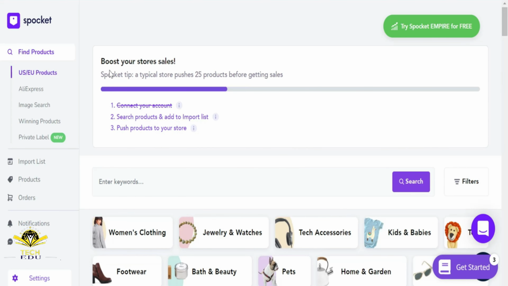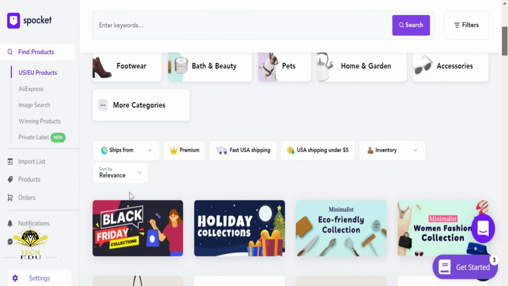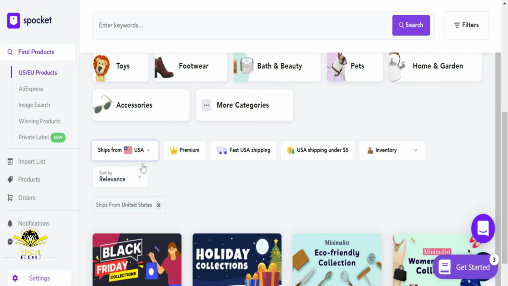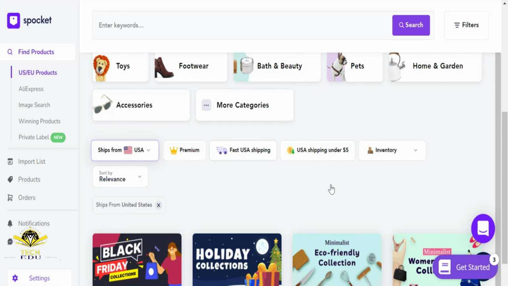So right here, the first thing you can see is we have the categories of products. And also we have the filter, right? So you can sort by Ship from. If you're interested in shipping products from the United States, you can select United States. If you're interested in shipping products from the European Union to other countries, you can click on Ship from EU. And here you can choose premium products. If you're interested in fast USA shipping, you can use this as a filter as well.